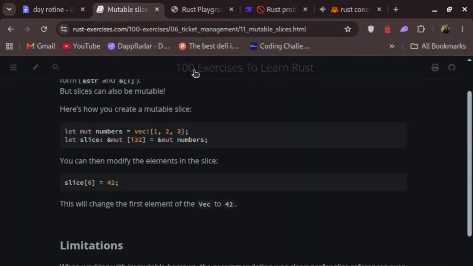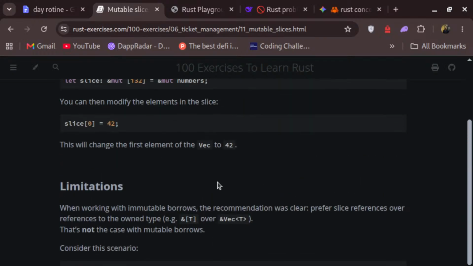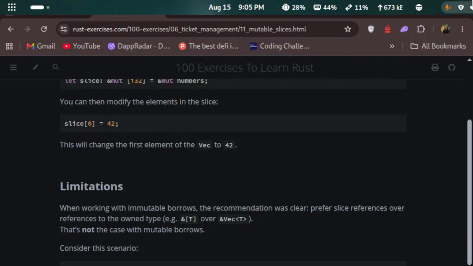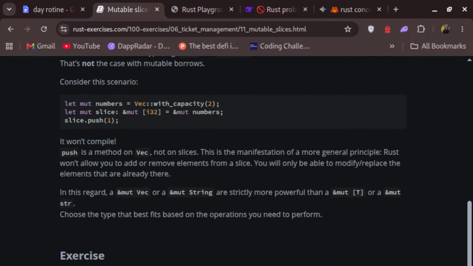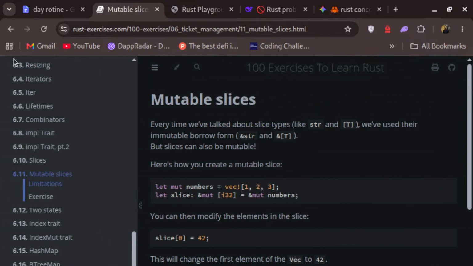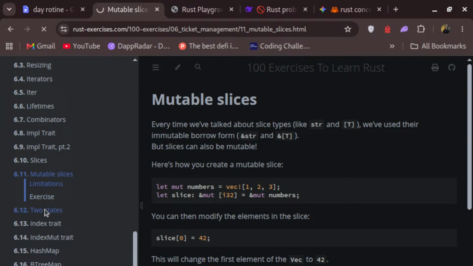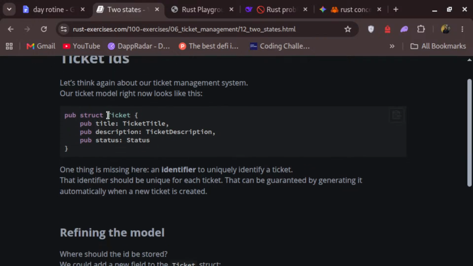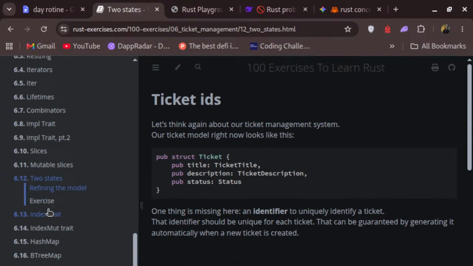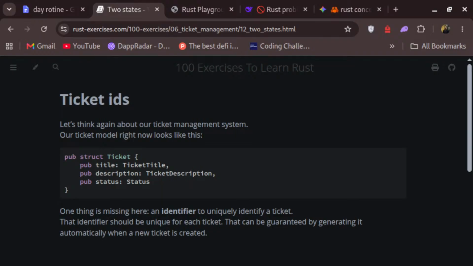Now we almost complete this part. Here you can see this part is end, and now we will have part 2. What do we have in part 2? The two state. What do we mean by two state? Let's see.